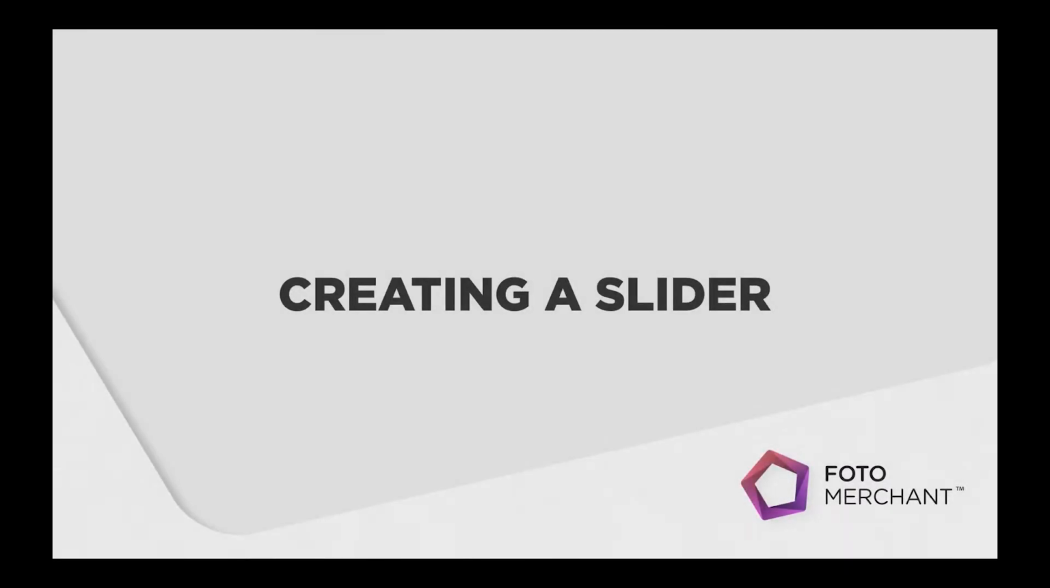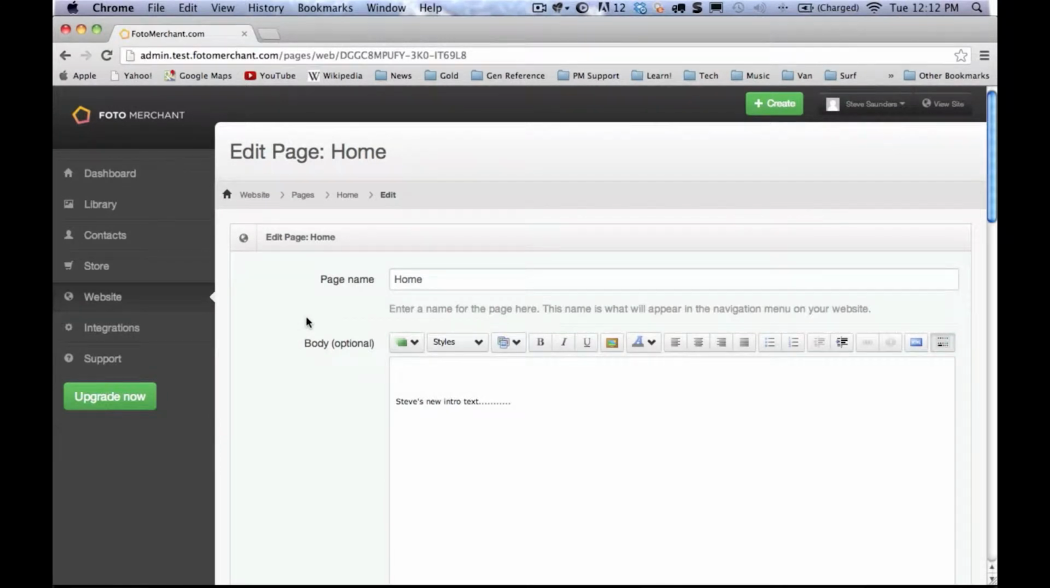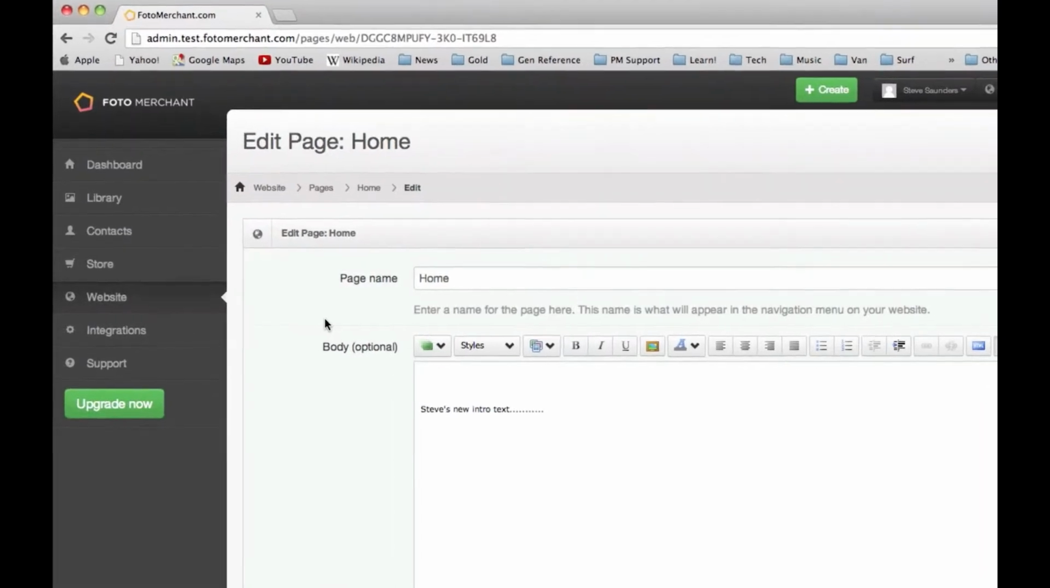Now in this video we're going to look firstly at creating a new slider or slideshow, and then secondly we're going to show you how to insert that slider onto any of your custom pages. That's the home page, the about page, and so on.